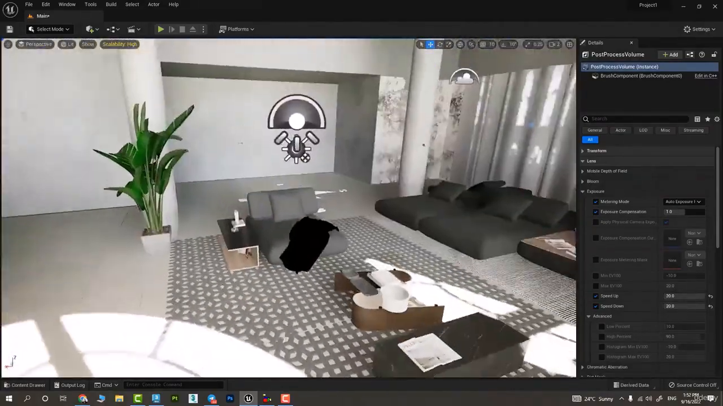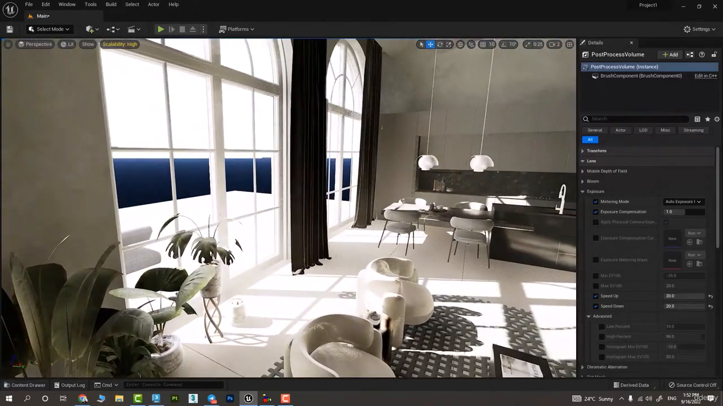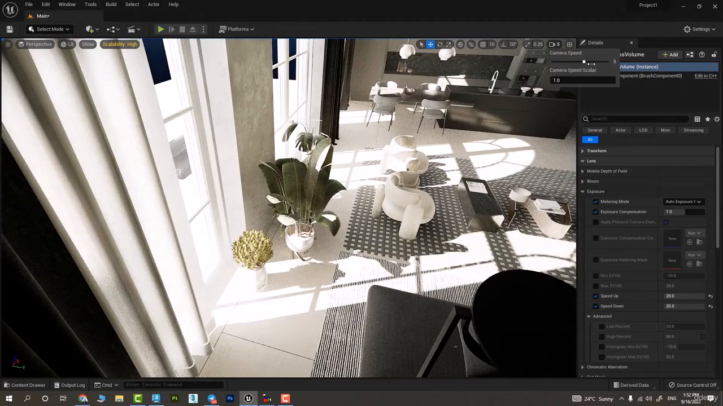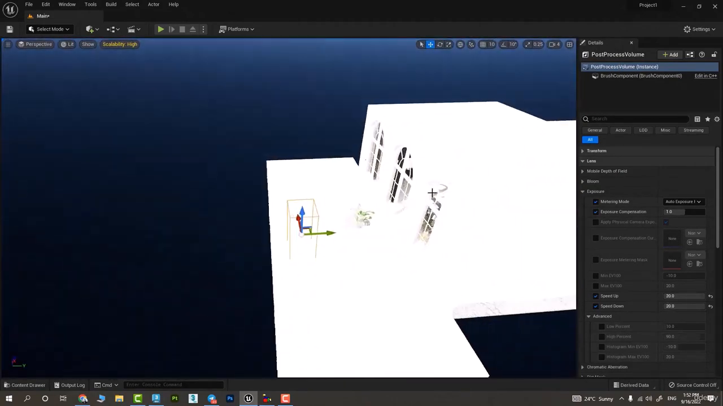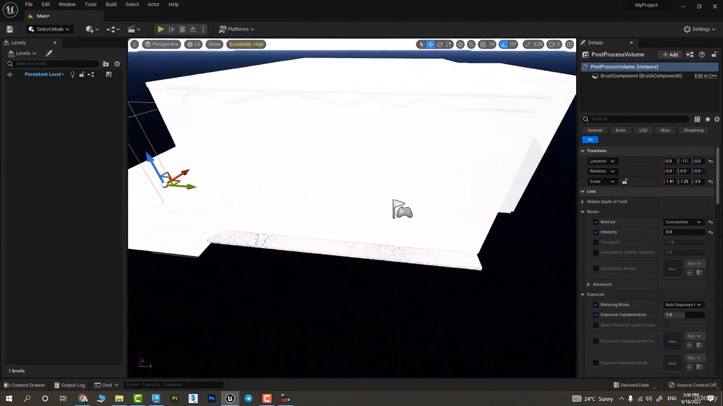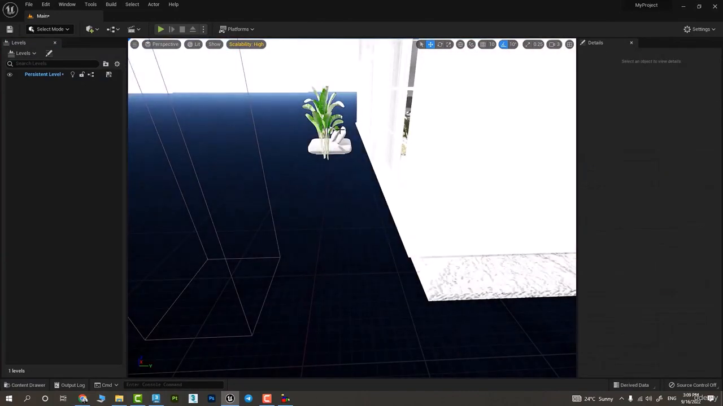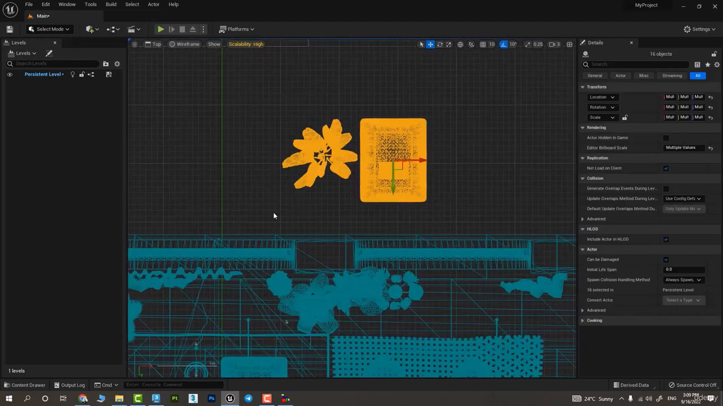Now there are other people who do something else. For example, they have 2 post-process volumes, one for inside and one for outside. They have one here for the outside, and they put another post-process inside, and then they just adjust them differently. And that's another trick. All right, so let me just delete these items here for our demonstration. Okay, let me just delete these 2.